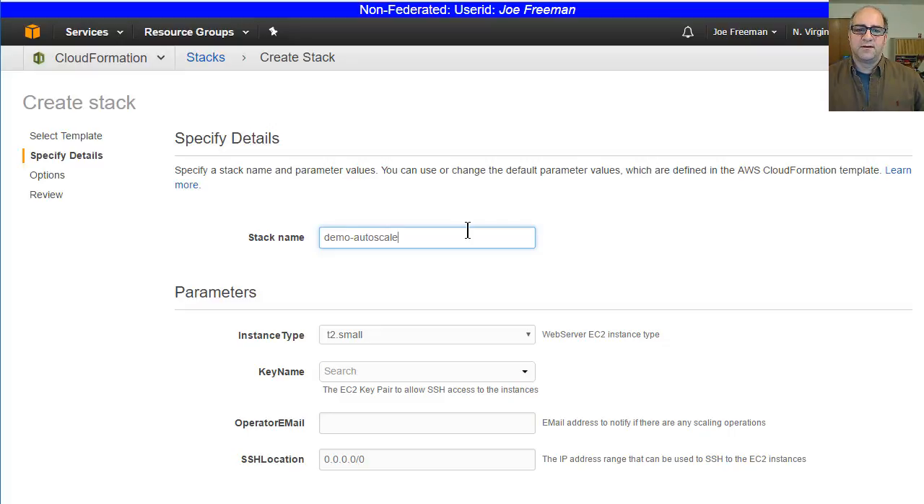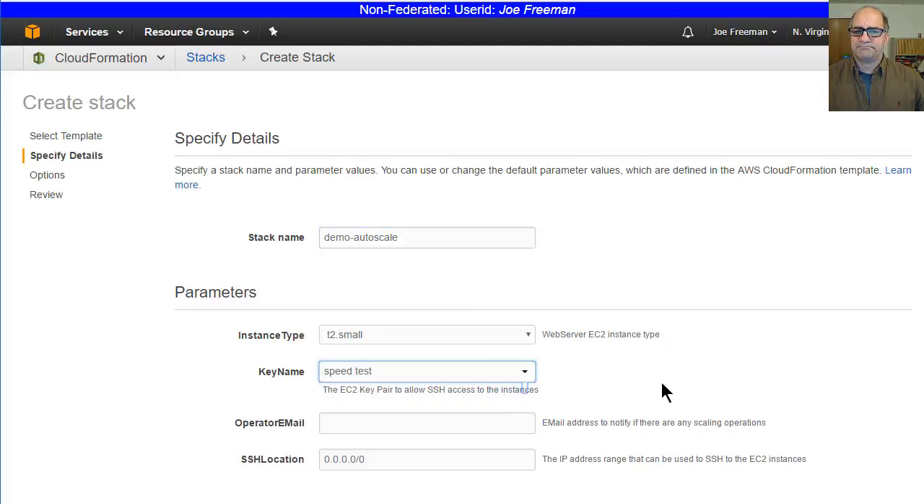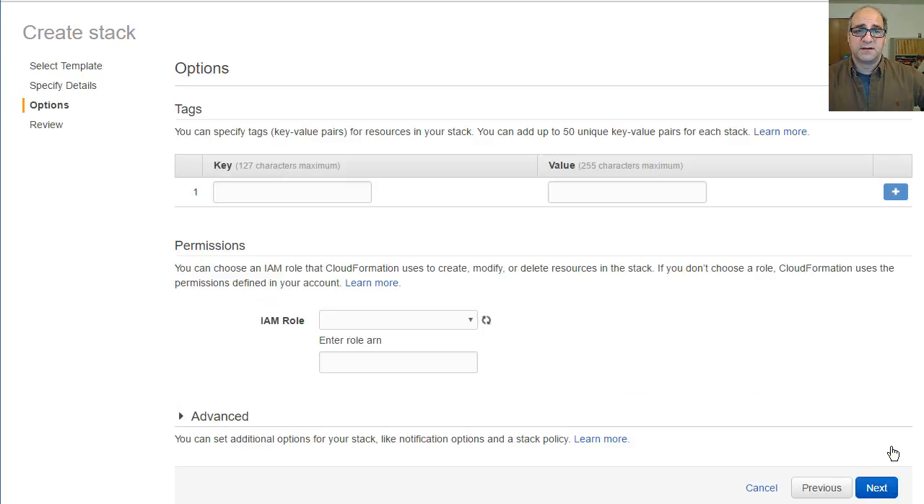This is so I can tear it down later. I don't really care what the key name is, so I'm just going to pick a key that I already had out here, which was a benchmark speed test I did before. And then I'm going to go next. These 4 here are the parameters that are required in the JSON file. They basically say that these are mandatory, and there are a bunch of other parameters, but those all have defaults, or they're not mandatory.